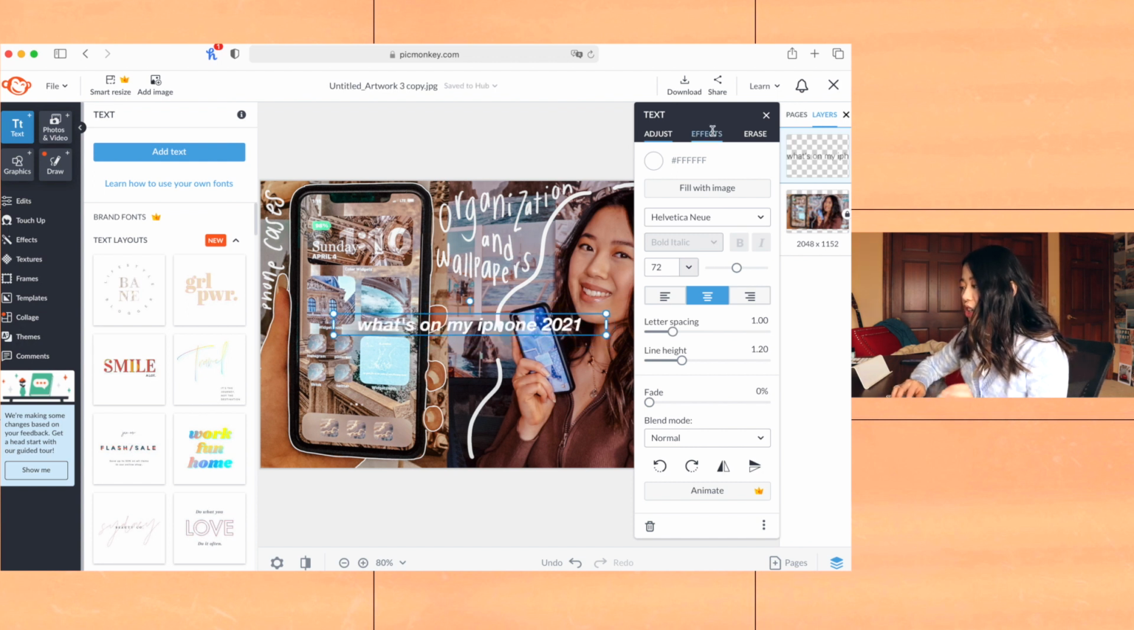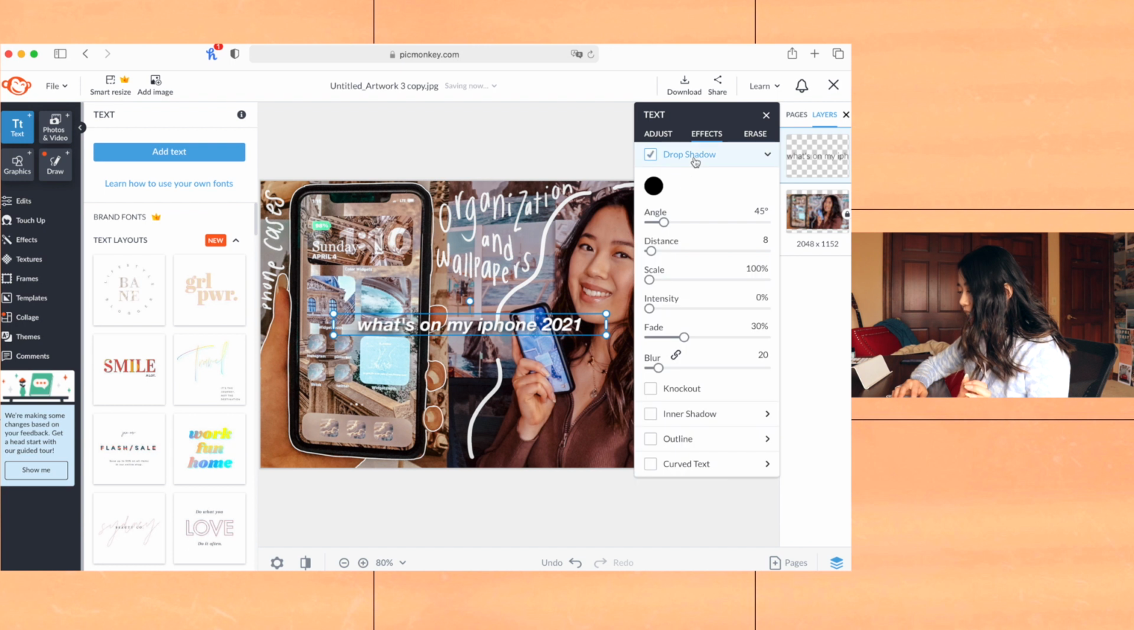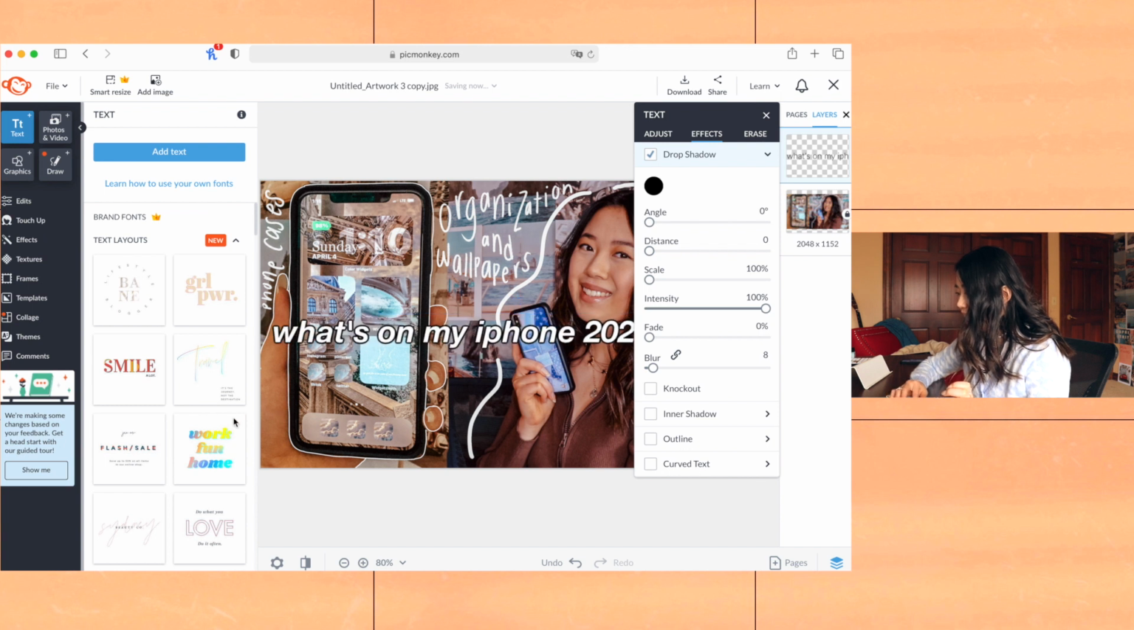And then for settings, I'll go under effects and add a drop shadow, take the angle off, take the distance off, take the fade off, and I will blur at 8. And then the intensity needs to be at 100 as well. And I'll adjust the size.